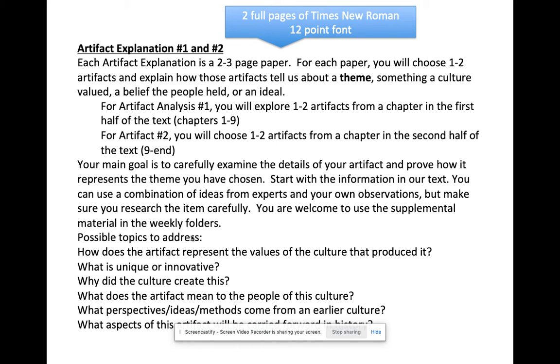So you can use a combination of ideas from experts and your own observations. Just make sure you research the item carefully. One of the things that can happen with this assignment is if people have kind of a casual or pop culture knowledge of an artifact and don't do research into it, they may misattribute it to aliens or something, which isn't quite going to work for this class. You're also welcome to use the supplemental material in the weekly folders. Actually, it makes me super happy when I see people using that, because I've spent a lot of time curating those sources, and I love it when people show that they're taking advantage of them.